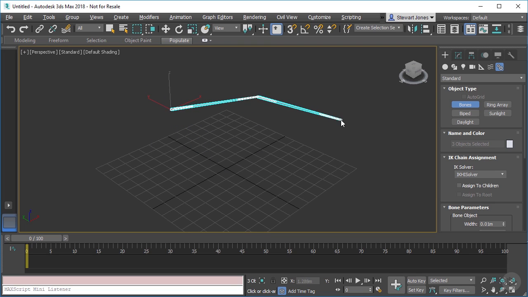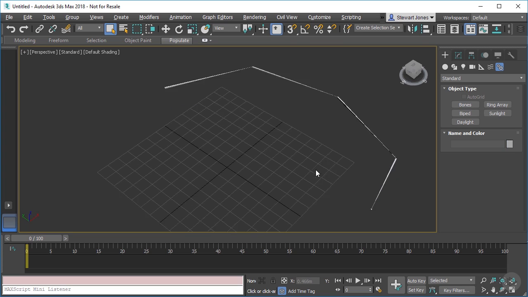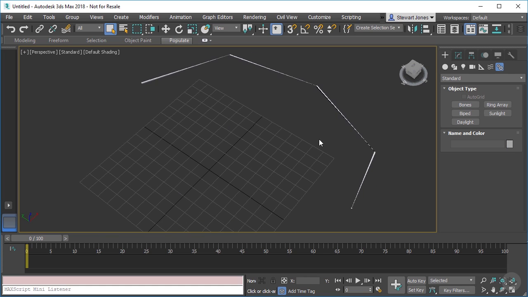If I click again and again and again, then right click to end the creation process, you'll notice that bones are still selected. So if I click again in the viewport, I'm actually going to create another bone. So I'll just right click to end the creation process, and once again right click to end the tool. We now have some bones, and these sit within a hierarchy.